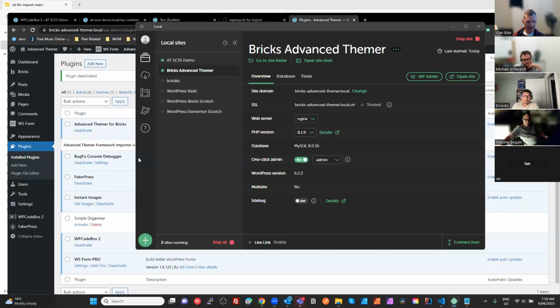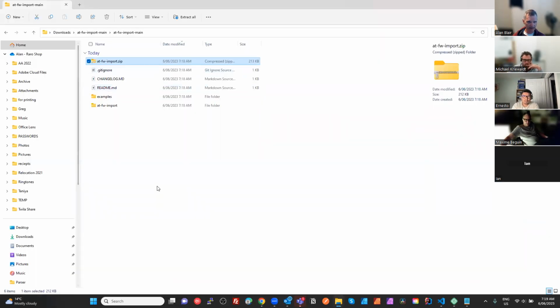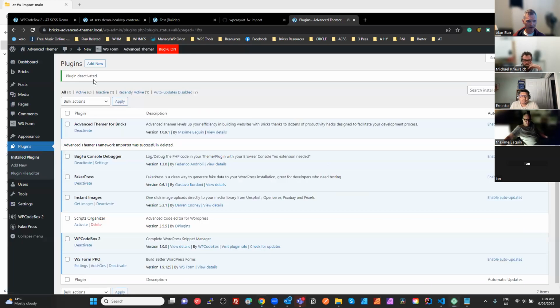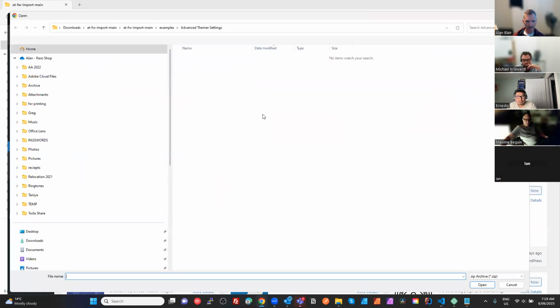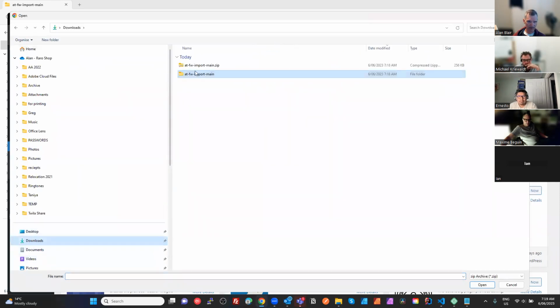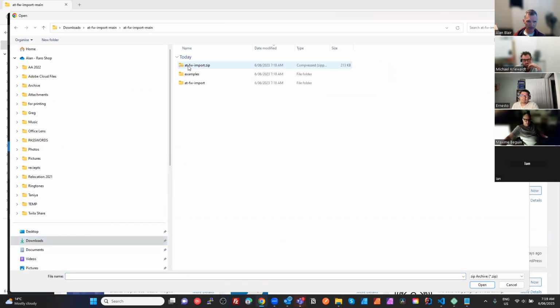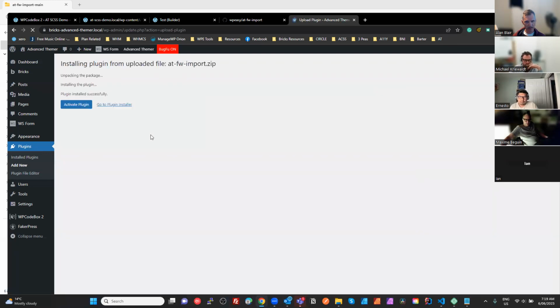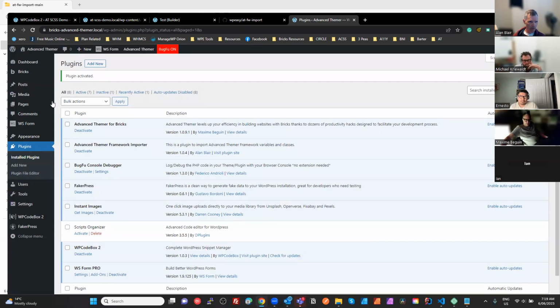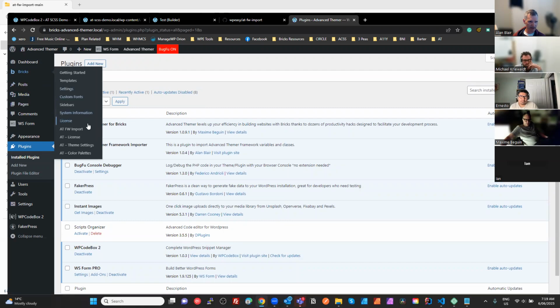So once you've zipped that plugin, you can just add new, upload the plugin, pick it from my downloads. That's the plugin there. Install, and just activate. And what that does, under the Bricks menu, is we now have this AT_FW import.